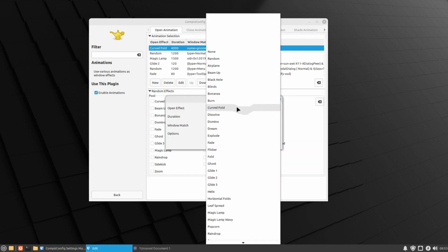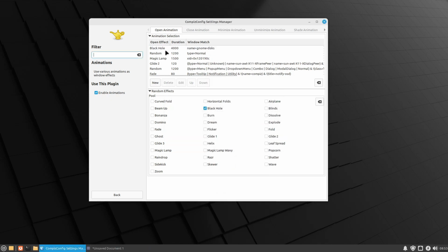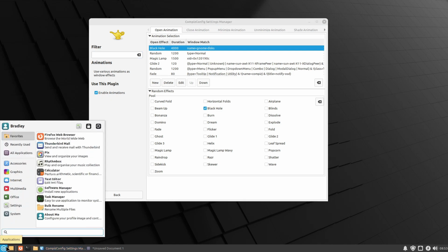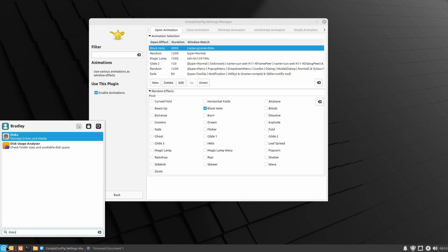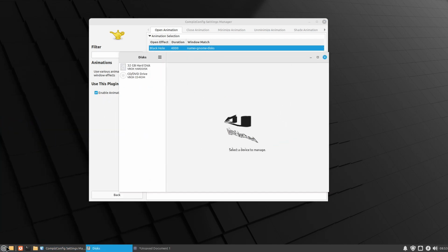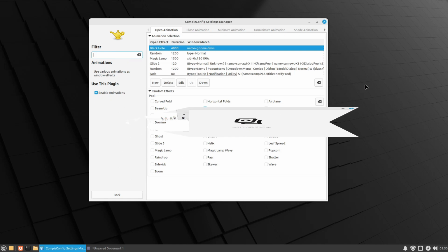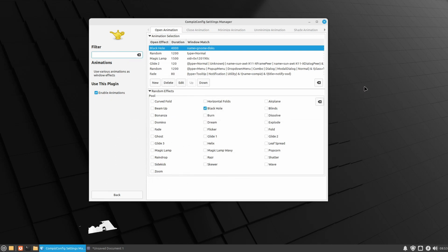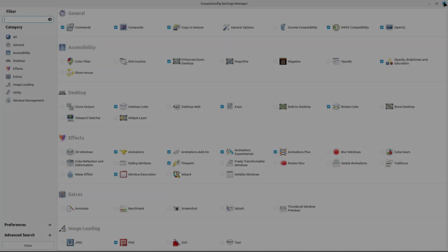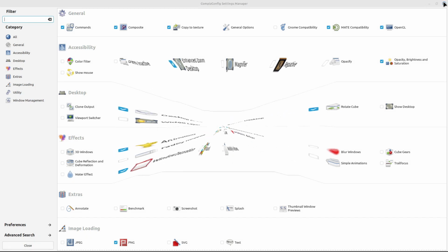Let's try that. There's black hole. Close. So now gnome-disks should black hole in, the same as the menu is there. There we go. One exploding out as the other one black holes in. And it looks like it's going to fly out in an aeroplane. There you go. Customize animations, courtesy of Compiz on Linux Mint.